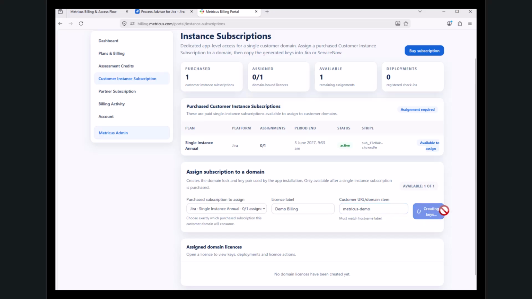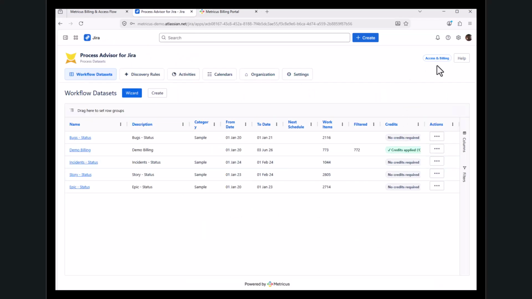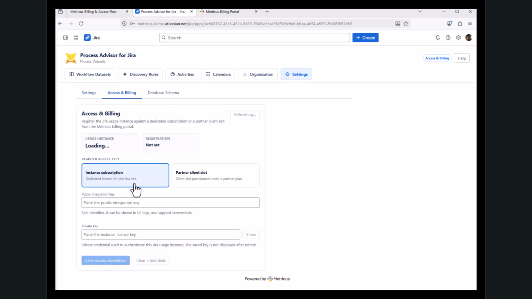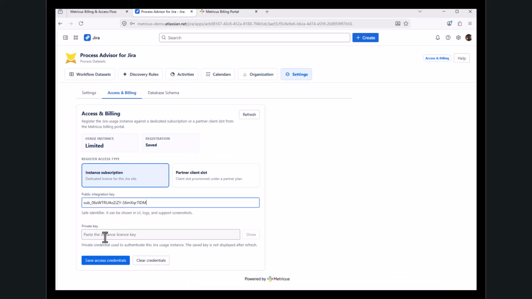So let's just generate the keys. There they are. We'll copy the public whilst we're here. Now, to apply that, we go into settings, access and billing. And it's saying, look, we've only got limited access because we've only applied some assessment credits to one particular data set. Let's open up the whole instance. Okay, let's save.